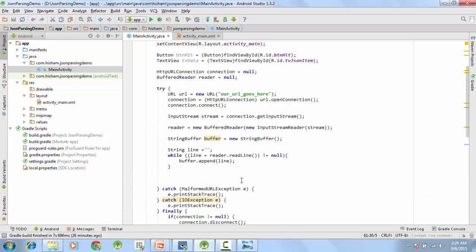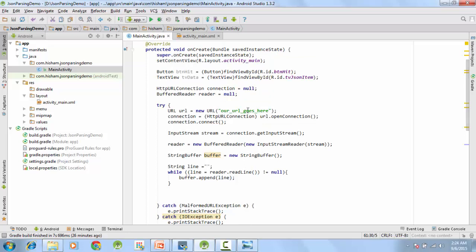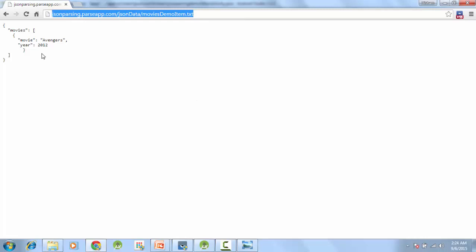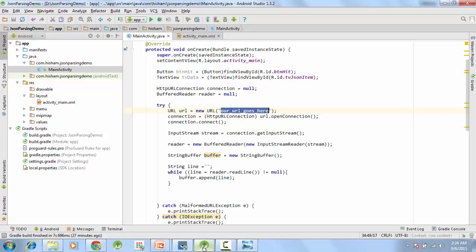So we are almost done here, except our URL is missing. So let's see what our URL is. Let me open Chrome here, and I have one URL which we will hit. When we hit this URL, we will get this JSON, a single object inside a JSON array. So let's copy this and paste it in our project. There we go.